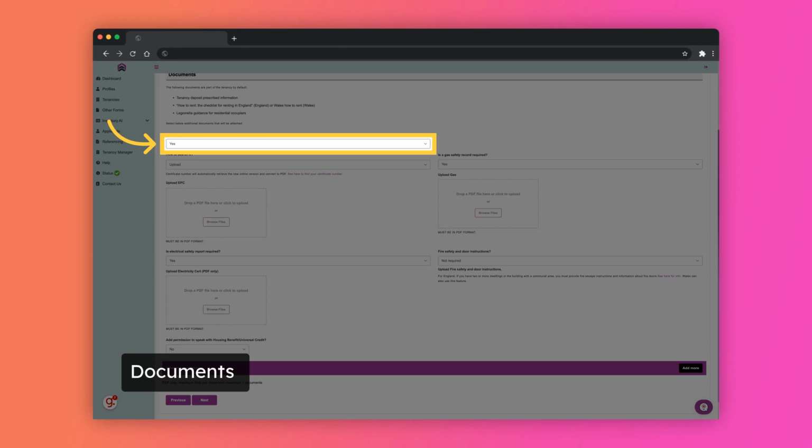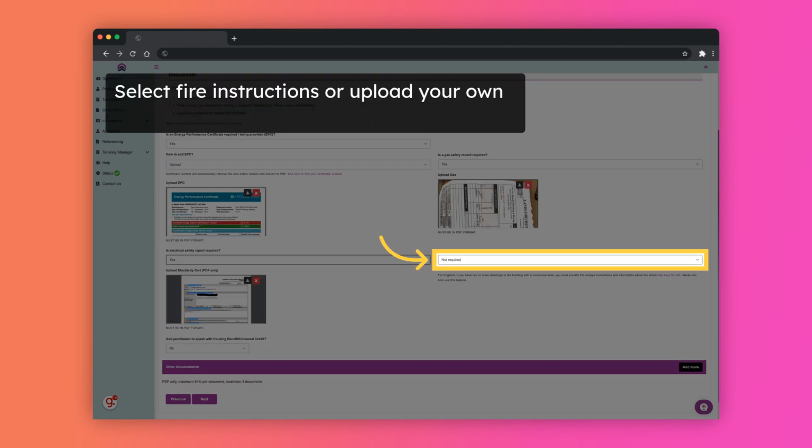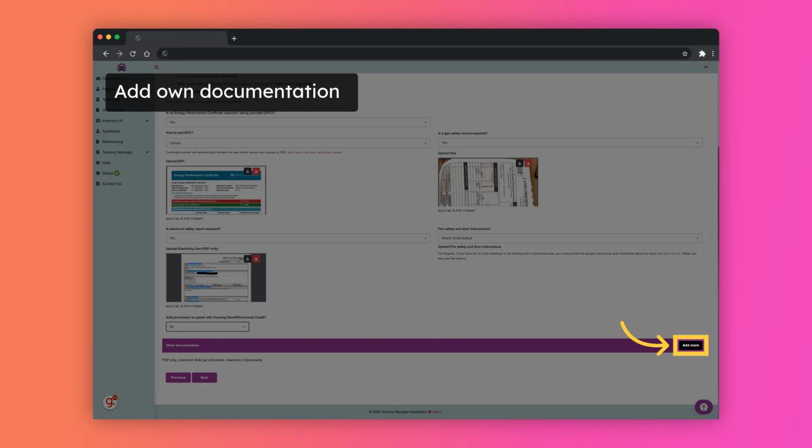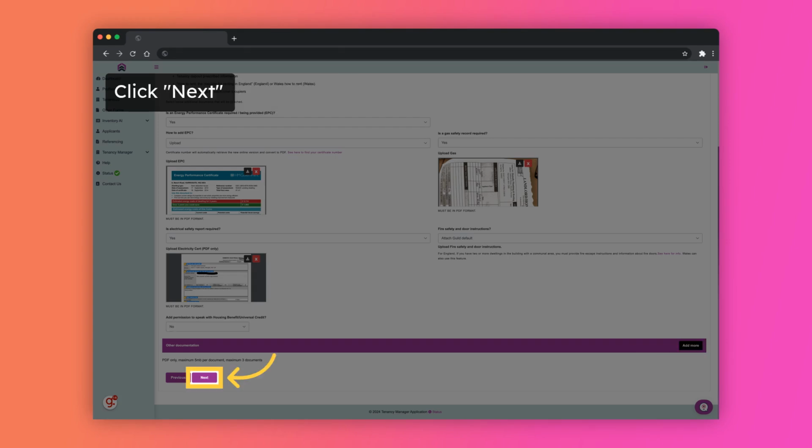Select if an EPC, gas safety record and electrical report will be attached to the tenancy. Upload each PDF or enter the EPC number to include the EPC automatically. Select to include Guild default fire safety instructions or upload your own. Select whether to include permission to speak with Universal Credit. Optionally, add your own documentation to the tenancy. Click Next.